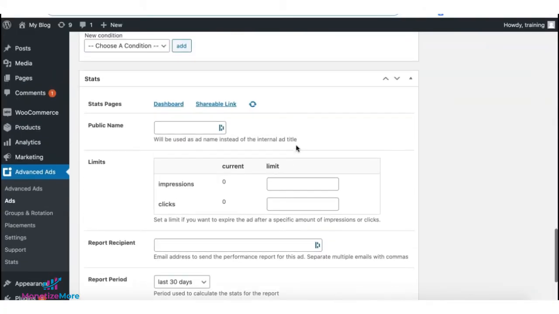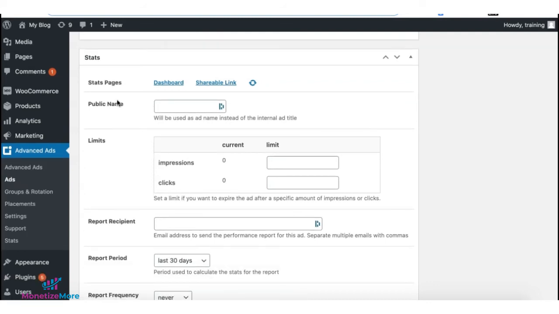Scroll down to the very bottom, under Stats, you will see Limits. This feature allows you to limit the number of impressions or clicks that the ad gets before it is disabled automatically. This is very helpful, for example, to prevent accidental clicks or the two-click penalty from Google. If the ad is getting abnormally high number of clicks, for example, then we can set it to expire or be disabled. If you leave these fields empty, then no limits will be imposed.